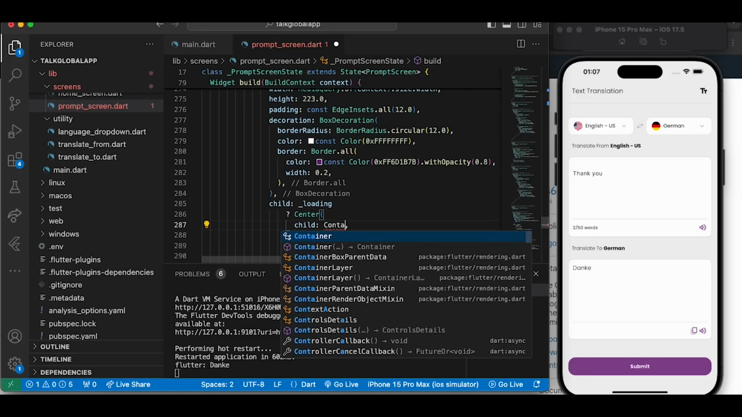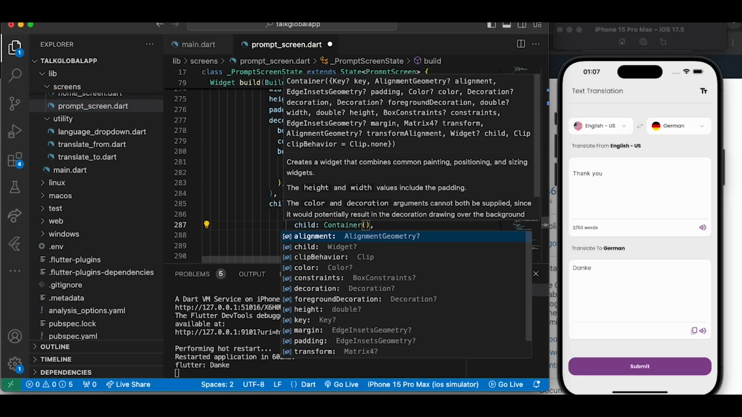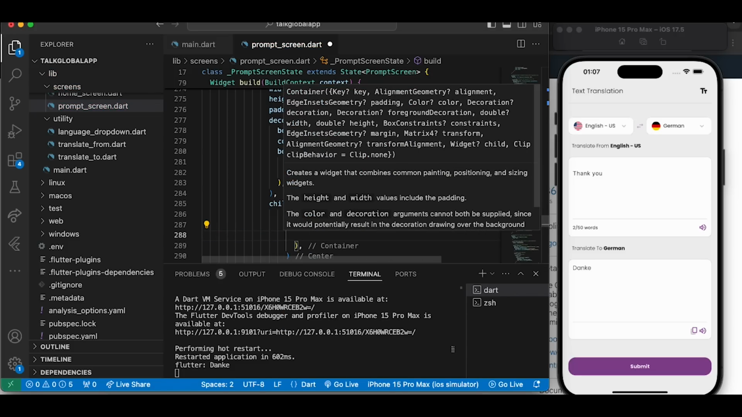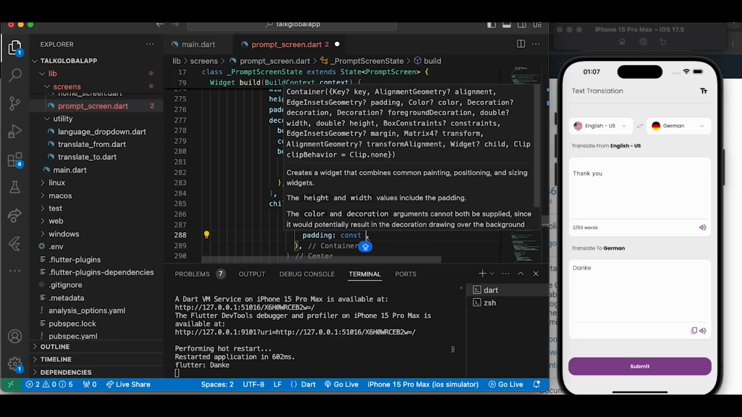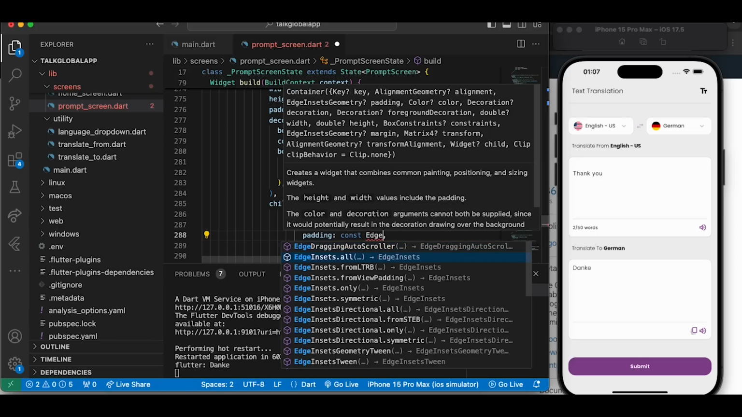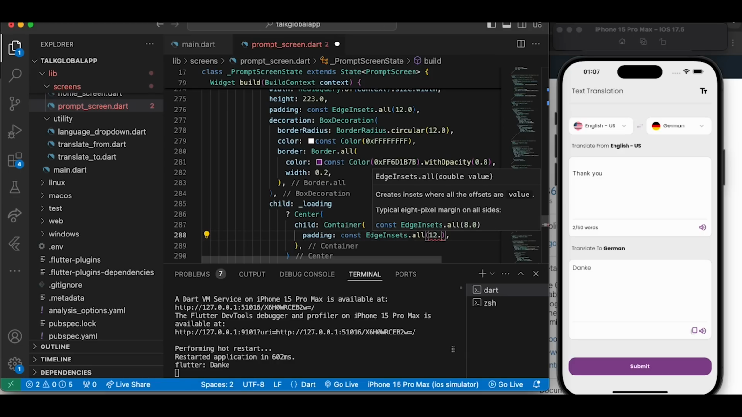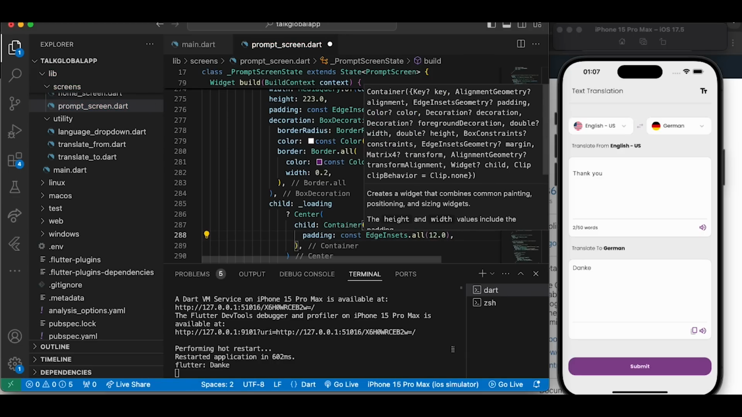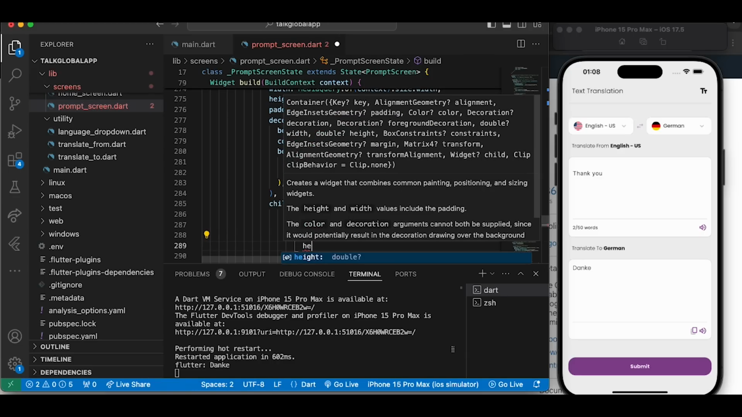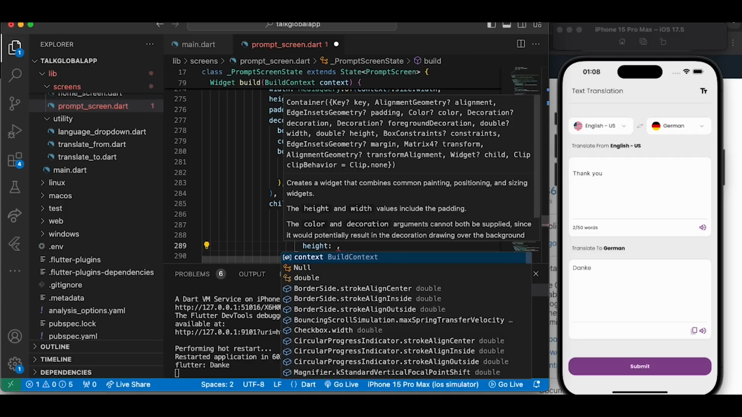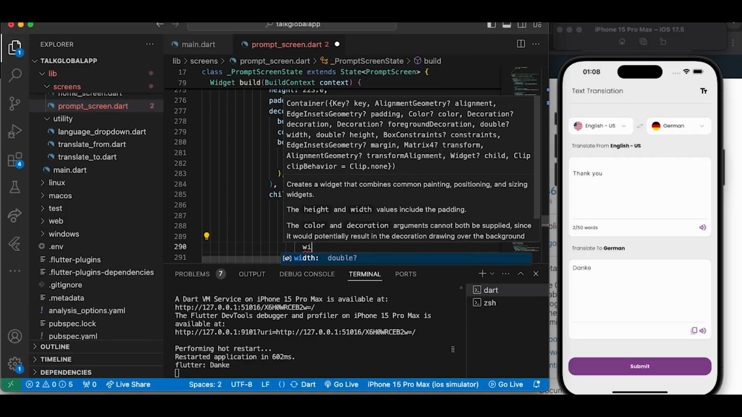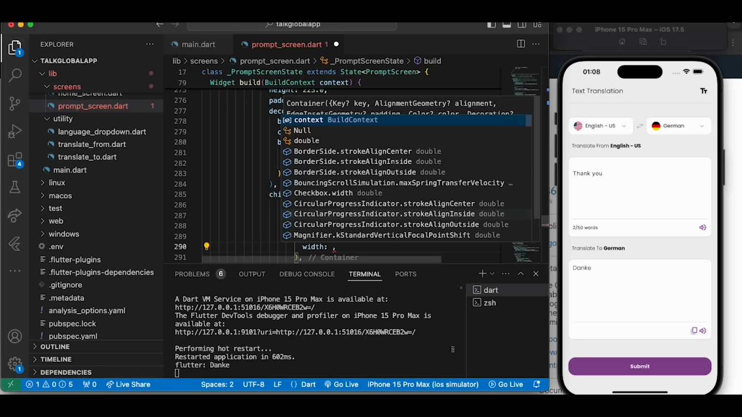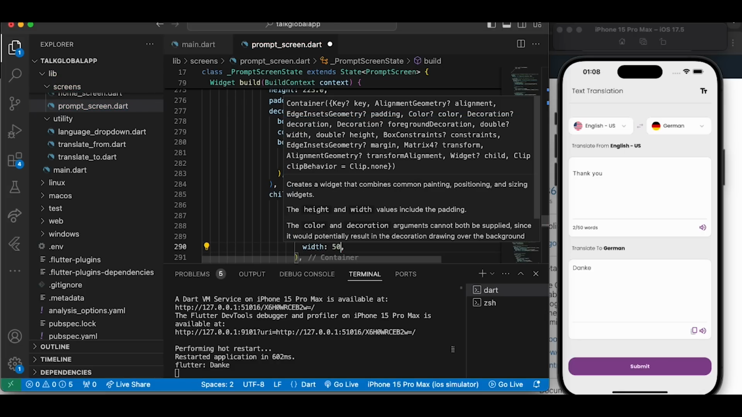I'll use a container. Inside the container, there are a couple of things that I want to do. I'll do padding, const EdgeInsets.all, and I'll do 12.0. The next thing is to specify a height of about 50.0. The next thing to do is to specify a width of about 50.0.